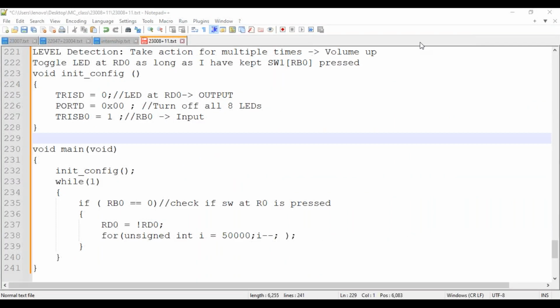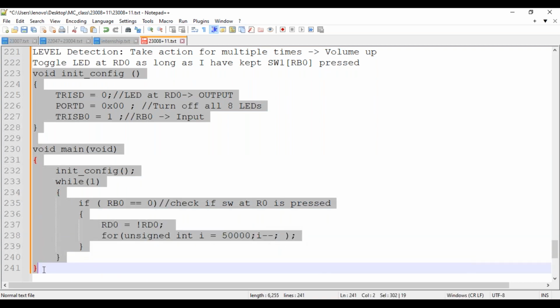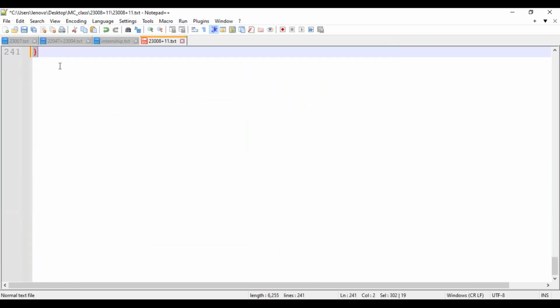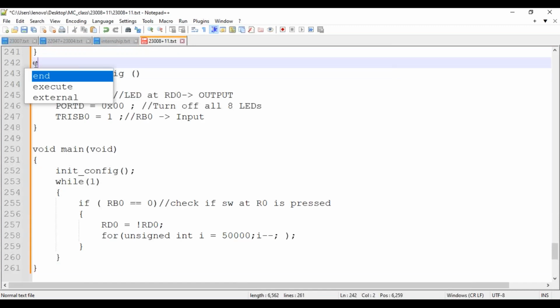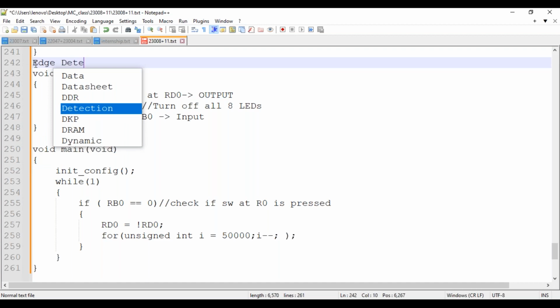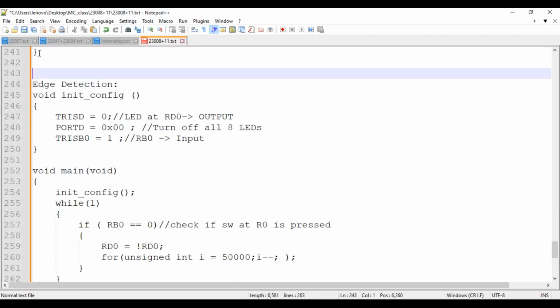Are you able to follow this? Okay. So that was the program for the level detection. Now I have to write one more program for edge detection. Any doubts in level detection? Okay. So proceeding ahead, the next is edge detection.